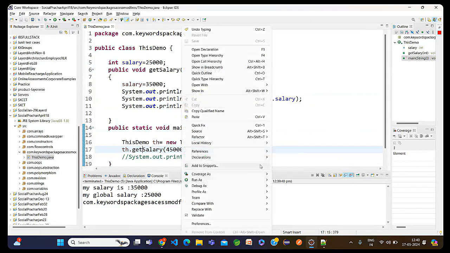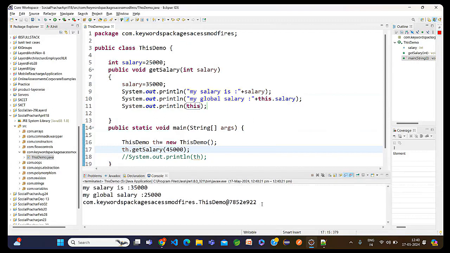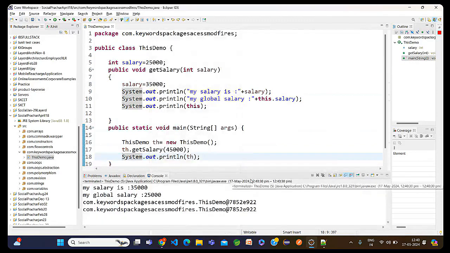Now right click, run as Java application. The same, if I execute it again here, one more thing, both are the same. Control S, right click, run as Java application. Now save, both variables are the same. Now this, in the sense of a current class keyword.